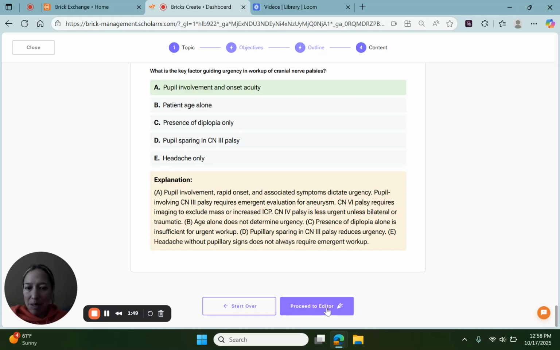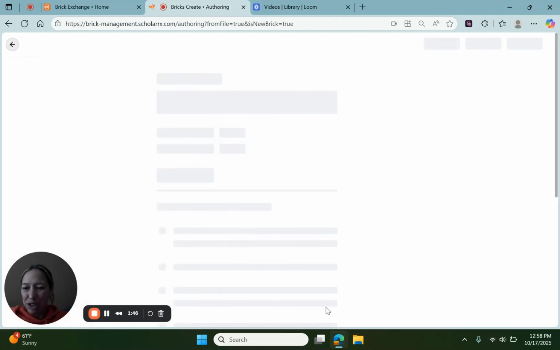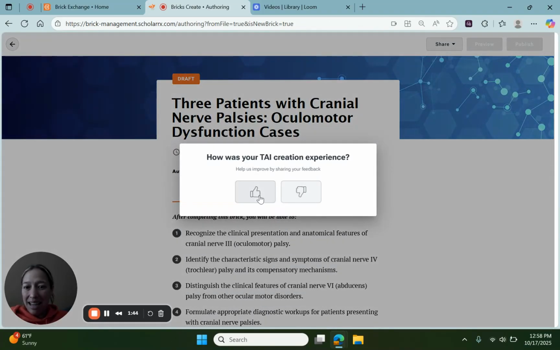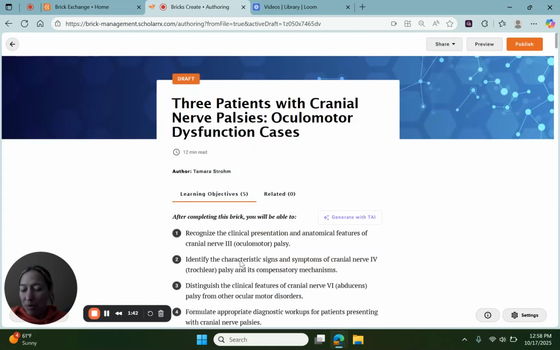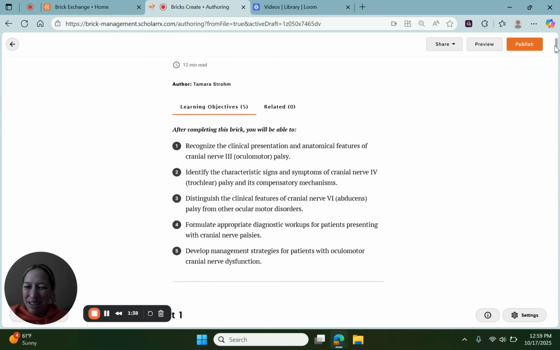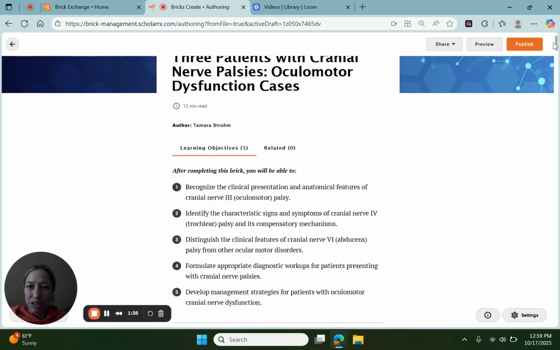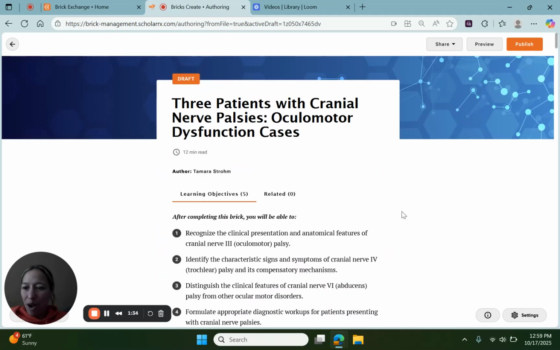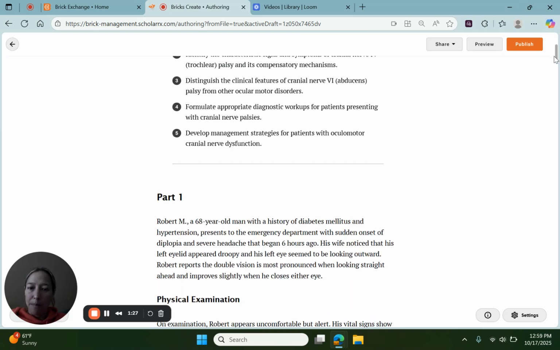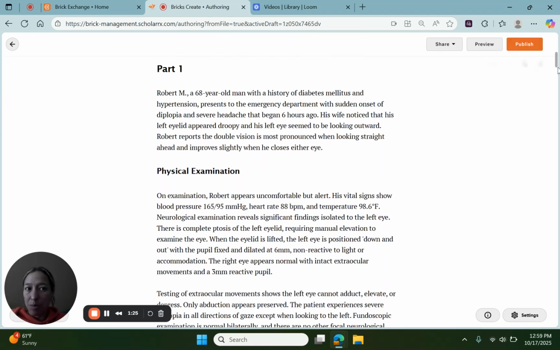Obviously, the same as with every other AI feature, this needs to be heavily edited, and this does not take the place of a really good outline. So even if you have writer's block, you should still have a great outline going in as you're constructing this brick. And if you can see, all I did was toggle to the next screen, and then you're going to recognize that this is the typical brick building screen where you can edit prior to publishing.